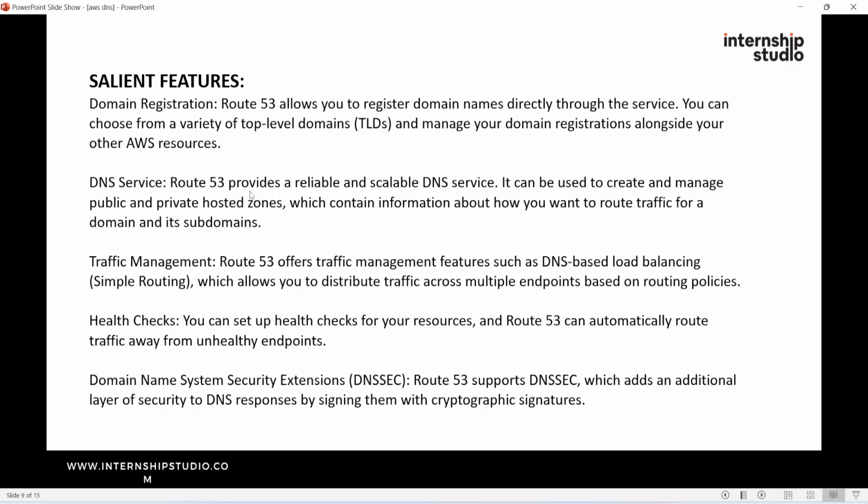Next is the DNS service. Route 53 provides a reliable and scalable DNS service. It can be used to create and manage public and private hosted zones, which contain information about how you want to route traffic for a domain and its subdomains. In Amazon Route 53, a hosted zone is a container for DNS records and it serves as the authoritative DNS database for a particular domain such as example.com. Hosted zones help manage how DNS requests for a domain are resolved.